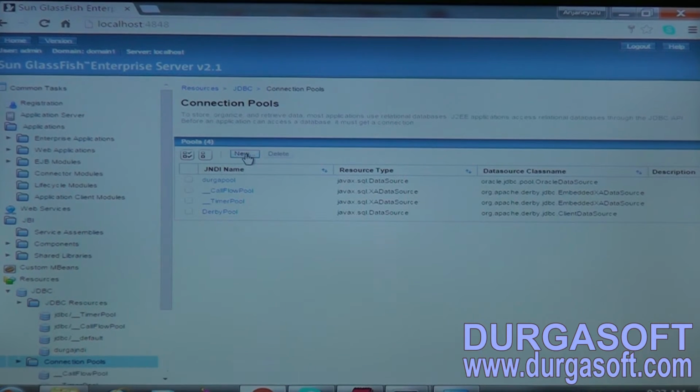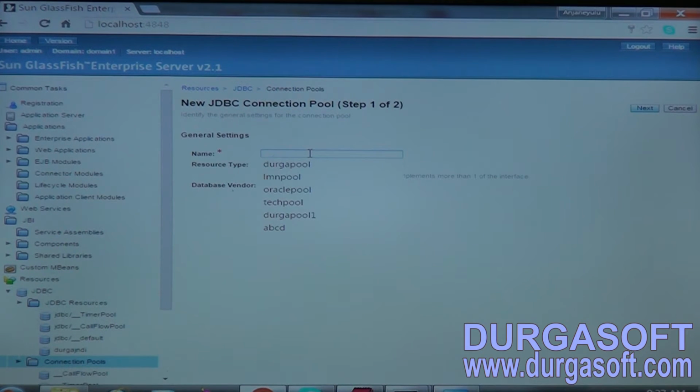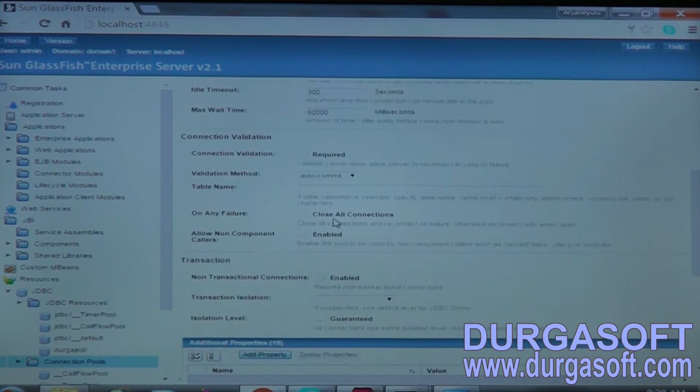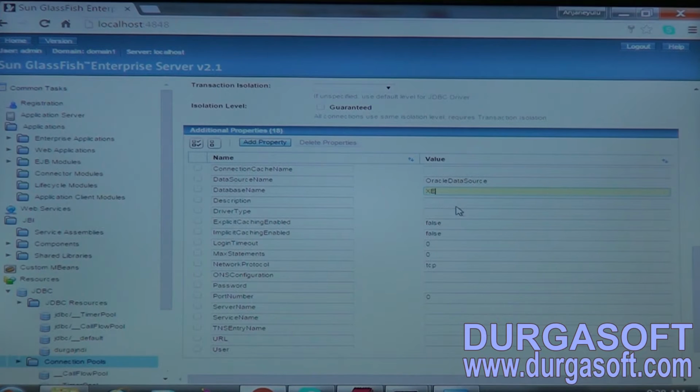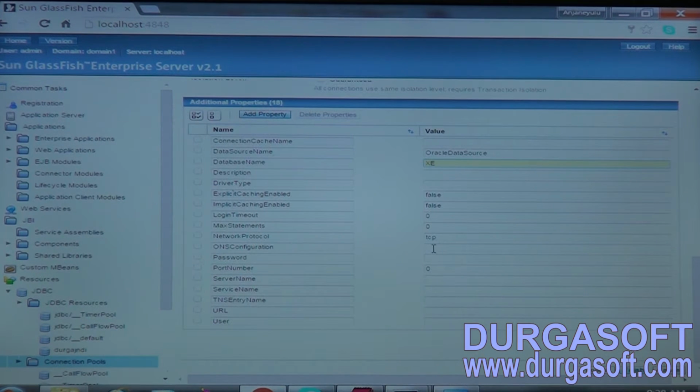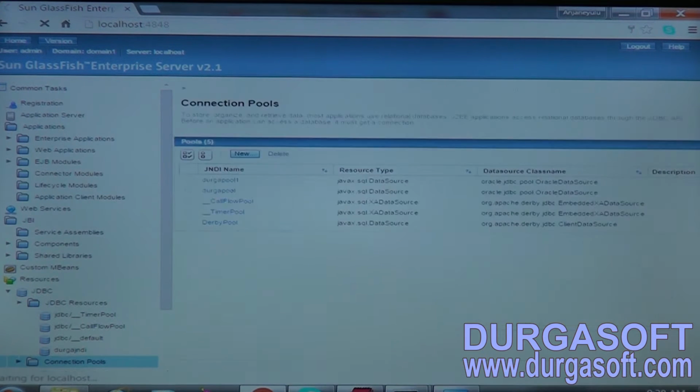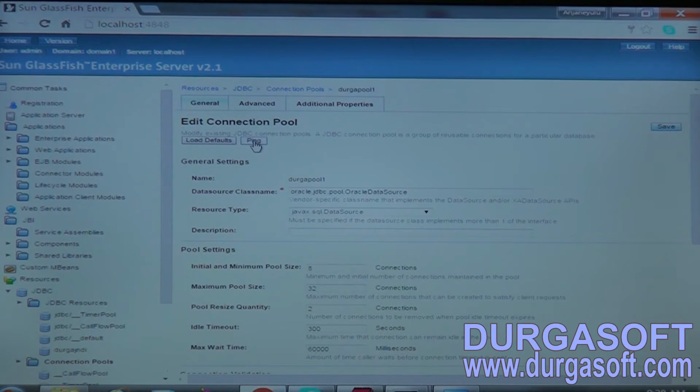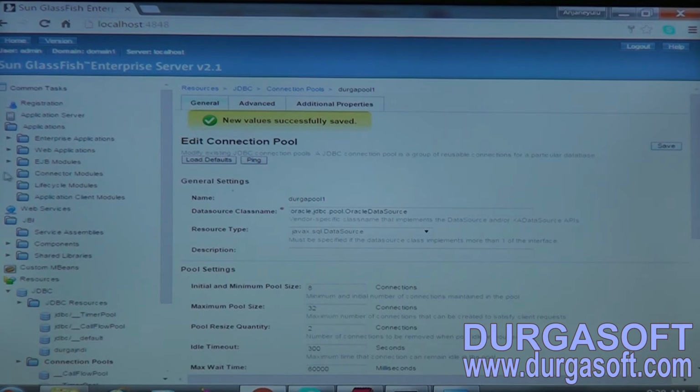So for the connection pool, I have taken another. Here I have taken Durga pool 1. The next data source, the next vendor, next. Now I have taken here the database name XE, the next password Durga Tech, port number 1521, the next URL, the next Durga Tech, finish. The next, ping succeeded, then save.